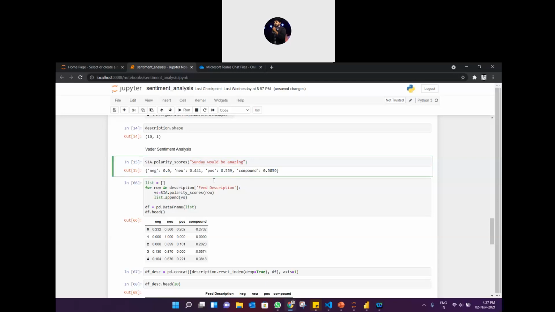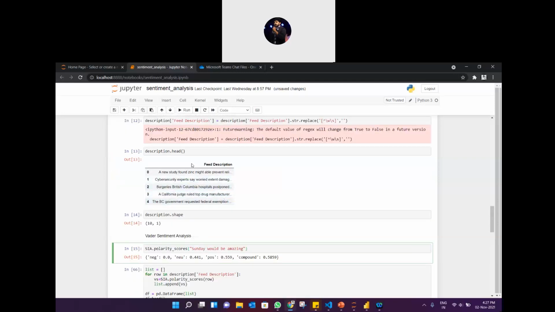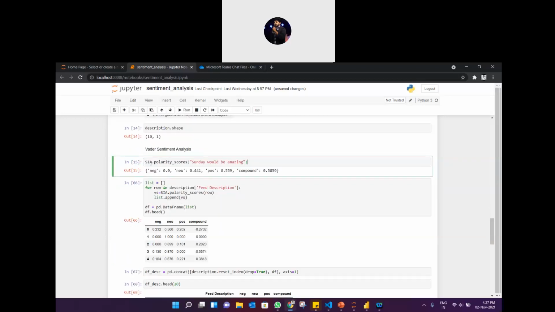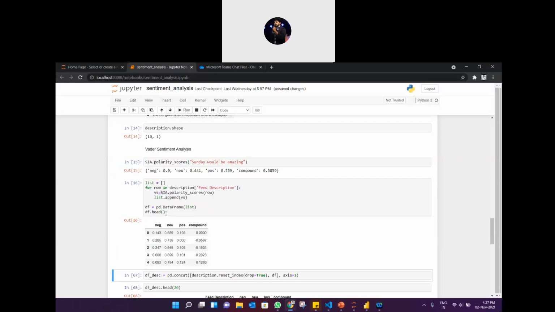Whatever feed description that I've stored here, I'm going to run the polarity scores on this feed description and store the results in a list. Let's try to run it here. Okay, we got a result. These are, of course, the top five entries. The first news item is minus 0.659, and so on, and so on.